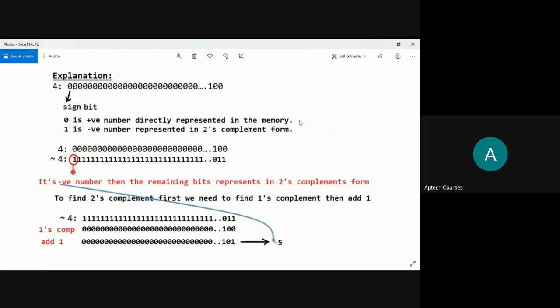Now, if I say just 4, it is 100. But if I say tilde 4, what happens? Zeros will be filled initially, and ones will be filled. Then how do we get this 0, 1, 1, 0? 1 becomes 0, 0 becomes 1, because of tilde. Is this the negation? Negation, sir.